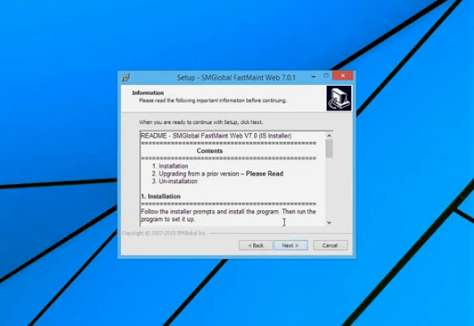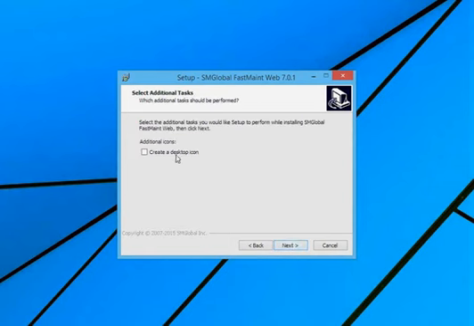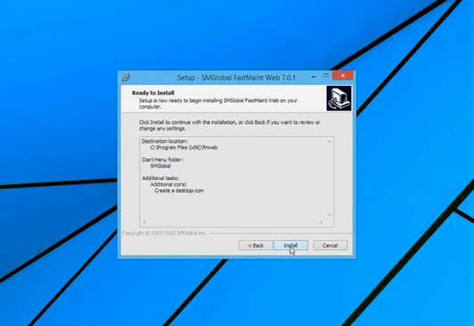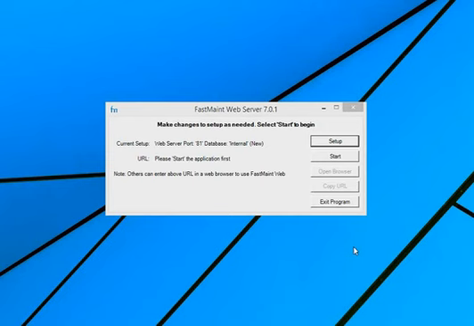This brings up the README file. This has useful information about the installation, especially if you are upgrading the software. Read this and click Next. We will accept the default installation options and proceed through the remaining screens. Click the Install button to start the installation. Let it complete. Click Finish to start FastMaint so that you can set it up.